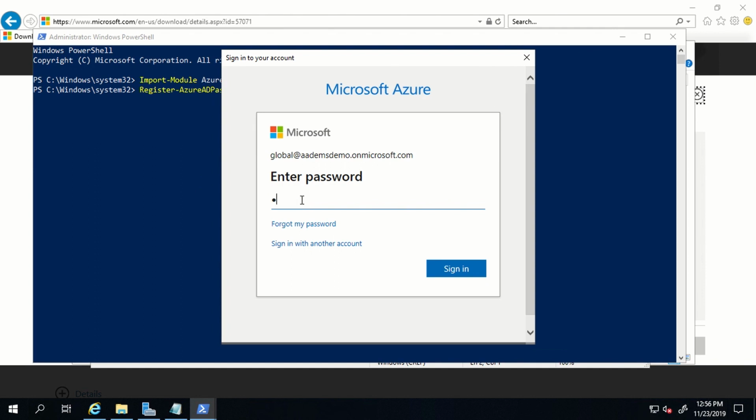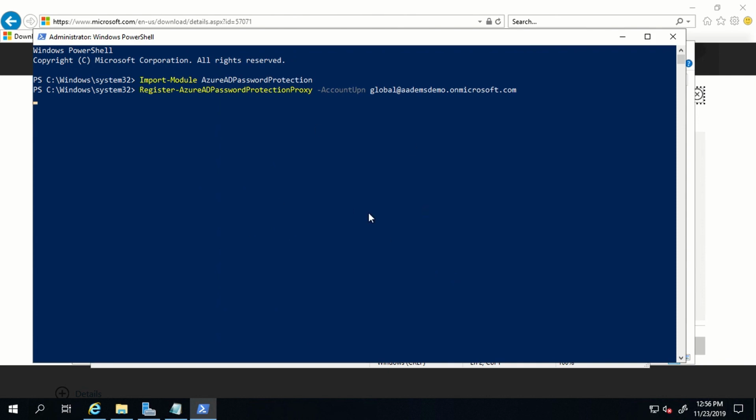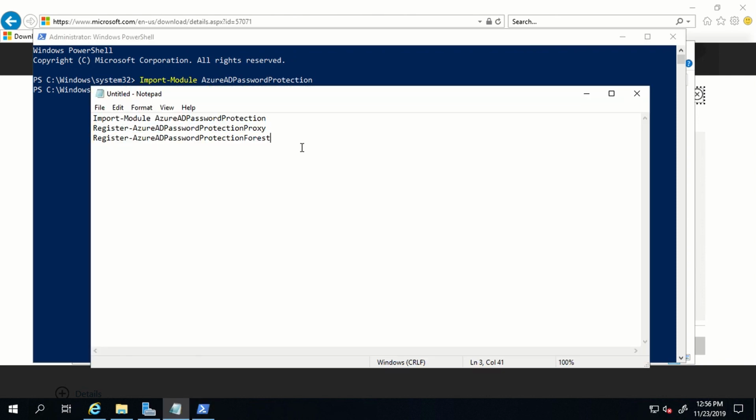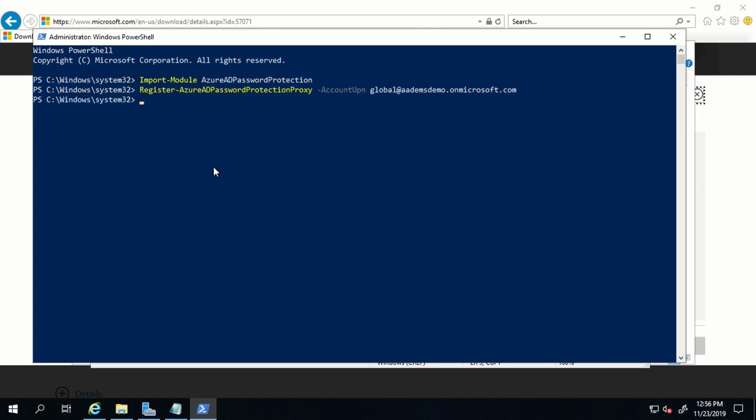As you can see, I'm getting the prompt to enter my password now, and I've entered my password and I'll click on sign in. Once this process is completed, the third command that we have to run is Register-AzureADPasswordProtectionForest. What you have to make sure is that this PowerShell that you are running should be running with at least domain admin privilege, and you again use the same switch which we have used with the registration of proxy. Now, once both these commands are completed, that means your setup is complete, the configuration is complete.